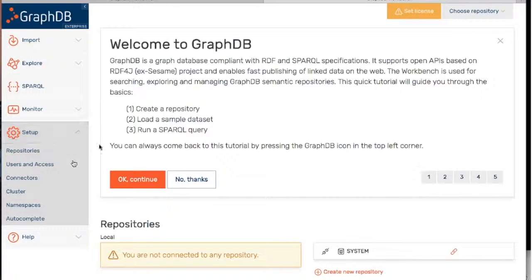So Setup groups everything that has to do with setting up things, be it a repository, a new user, or changing the security level of GraphDB, or a connector, or setting up the cluster, or adding or removing a namespace, or turning on or off the autocomplete index.